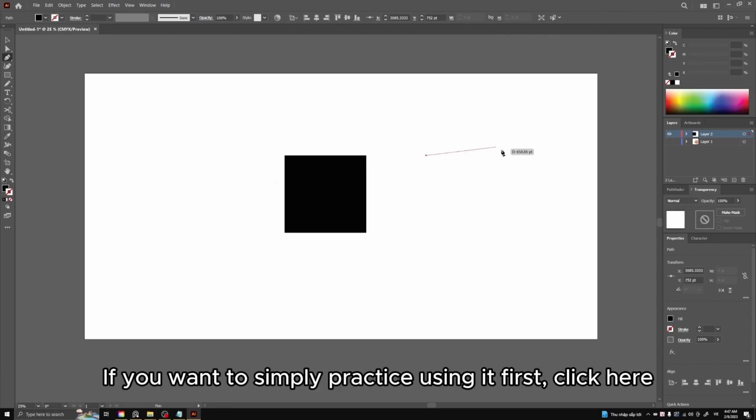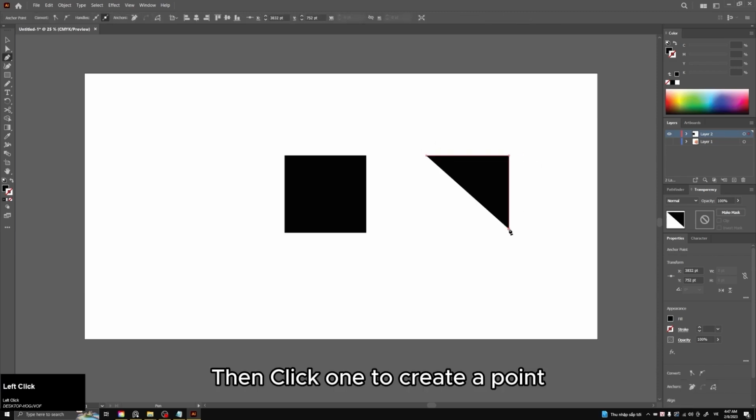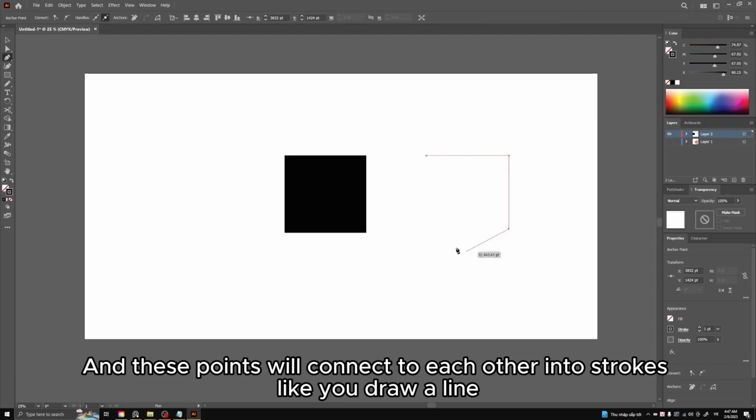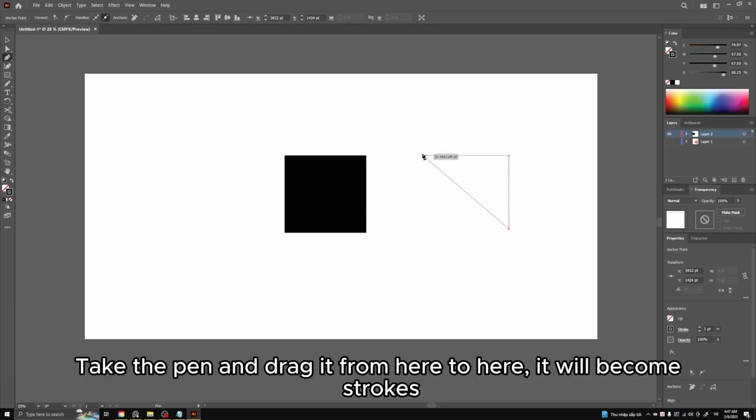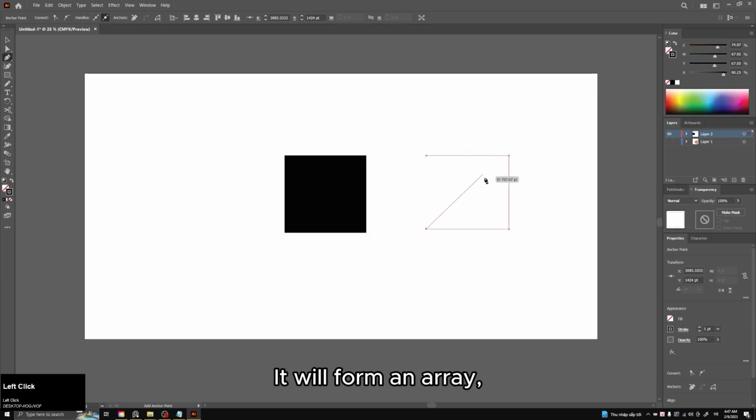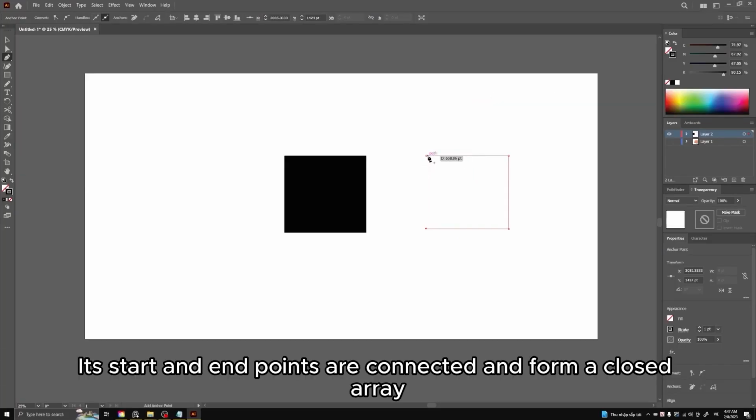If you want to simply practice using it first, click here. Then click once to create a point. And these points will connect to each other into strokes, like you draw a line. Take the pen and drag it from here to here. It will become strokes. One more stroke. It will form an array. The end and the beginning of it are concatenated. It will show the word anchor. Its start and end points are connected and form a closed array.